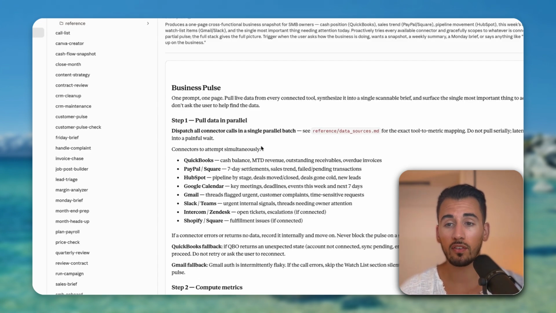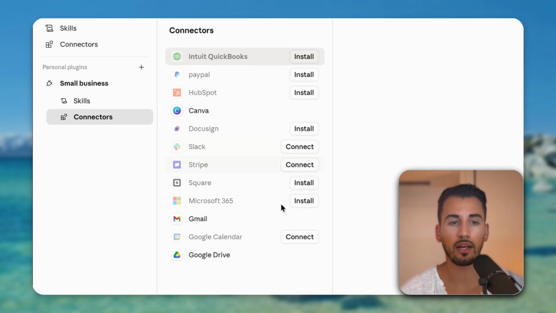Now, the way we get this to work is by actually connecting it to our real life data. So we come in here and we see, okay, we have QuickBooks, PayPal, HubSpot, Canva, DocuSign, Slack. Depending on what you use, you would want to connect it. And we're not limited to these connectors. I will explain more in a second how we can also connect to other tools that you don't see here.